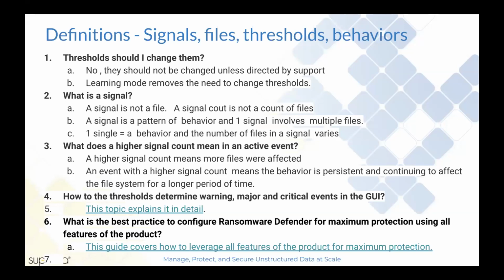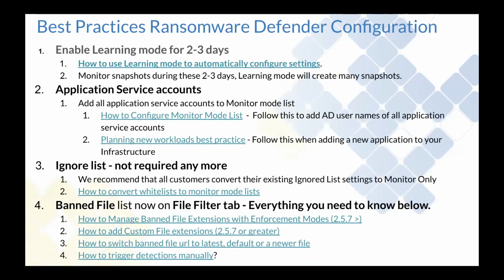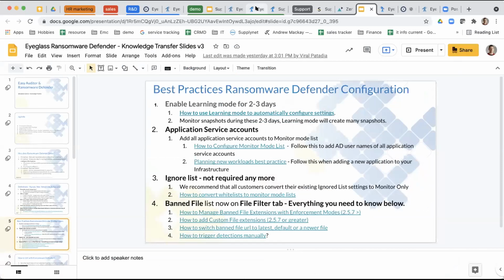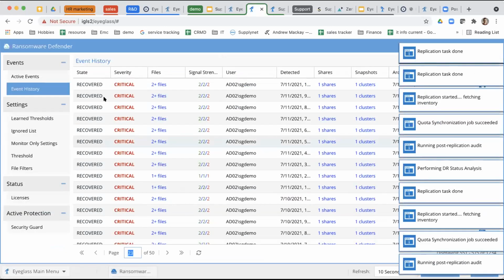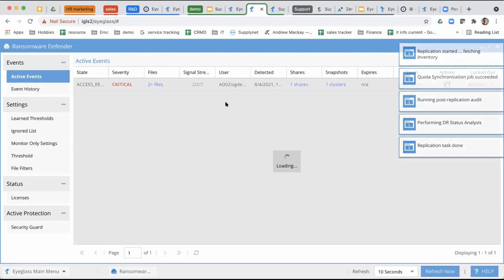So those are some of the definitions. We can provide these slides as well. They're a good reference. So if we go back to learning mode, maybe I'll switch to the user interface here. So no active events at the moment. Oh, actually, there's one.